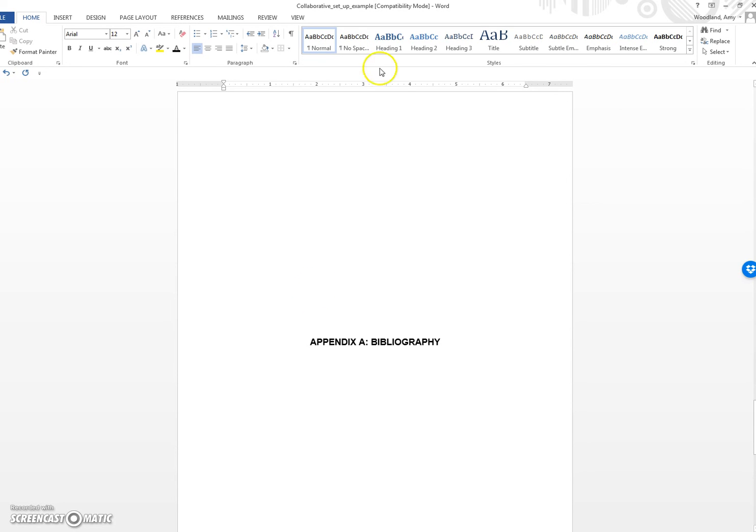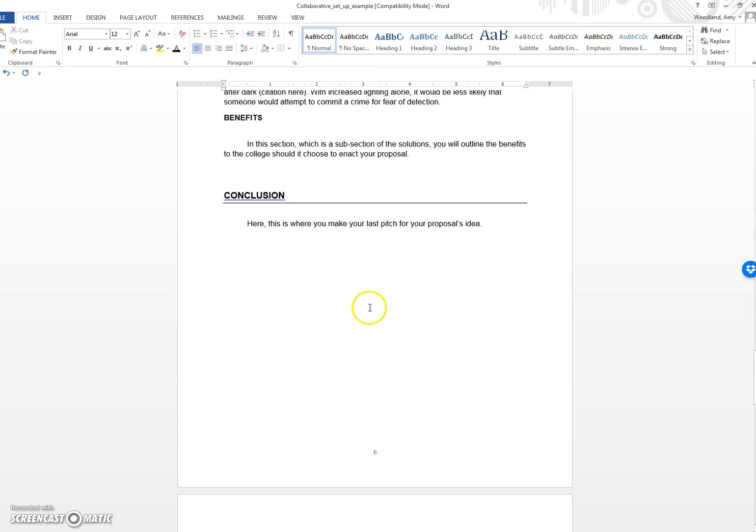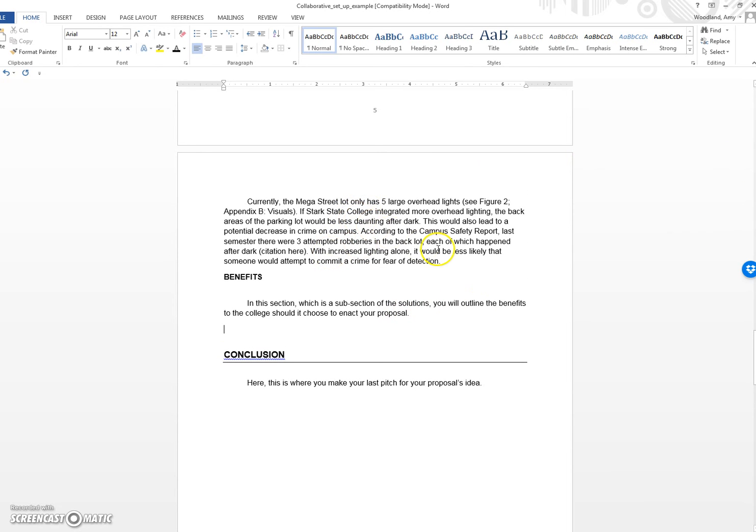And you want to get kind of comfortable with it, because a lot of these same elements are going to show up in your final project as well. If you have any questions, please let me know.